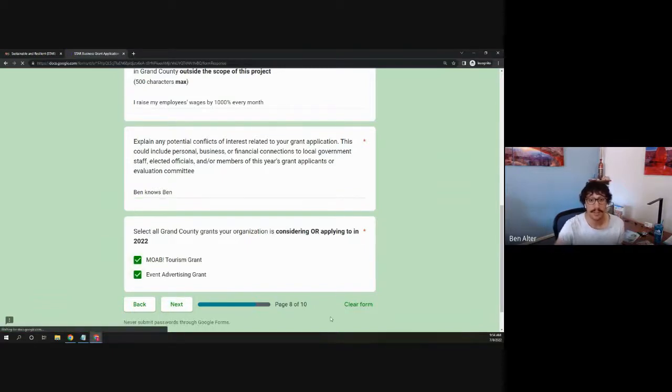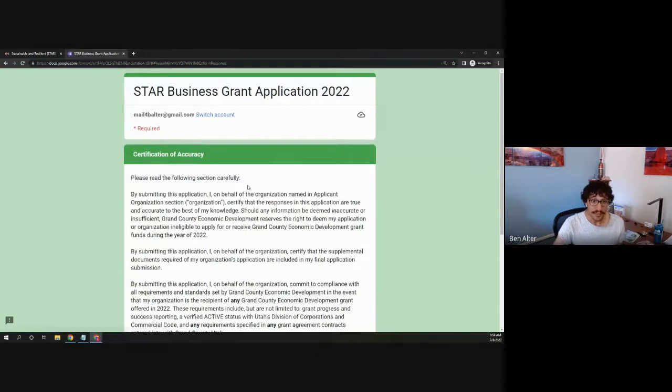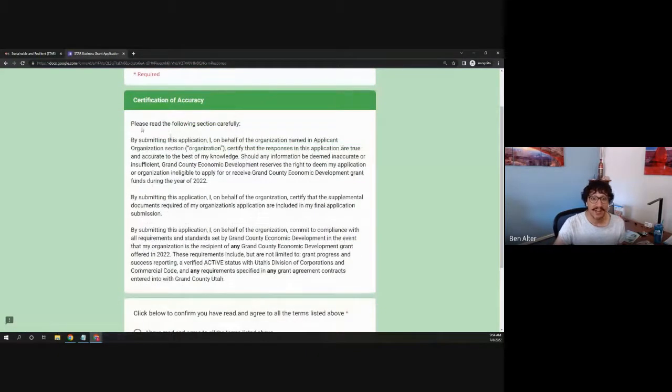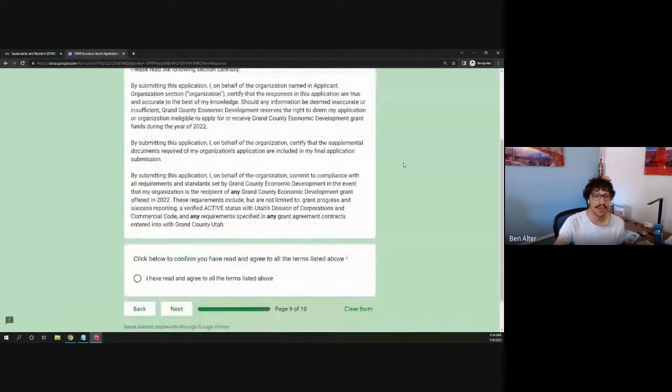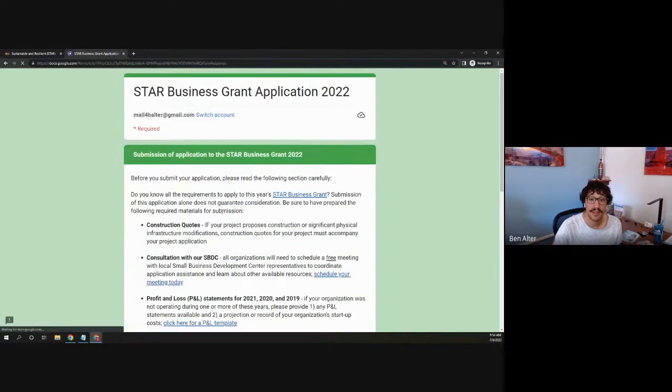I'm going to click both because I'm ambitious. Here is your certification of accuracy. This is basically saying everything that I put here is true, and I commit to, if I win this grant, providing all kinds of reporting to Grand County Economic Development so that they know that the funds are being spent correctly and they know how to make a better grant next year. I have read and agreed to all the terms listed above. I'm going to click next.